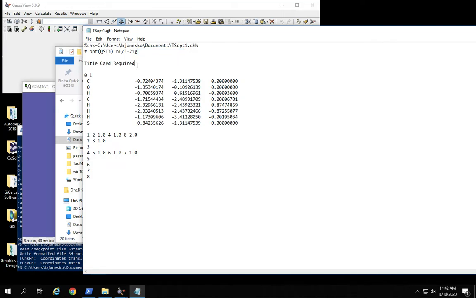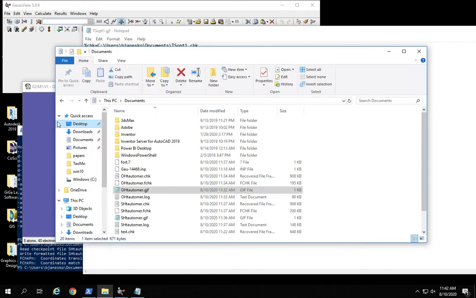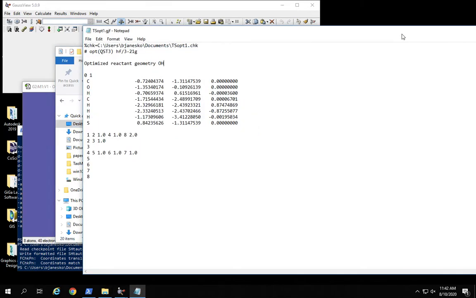Now we're going to have to put 3 geometries in here. The first geometry is reactant geometry, OH tautomer.log.